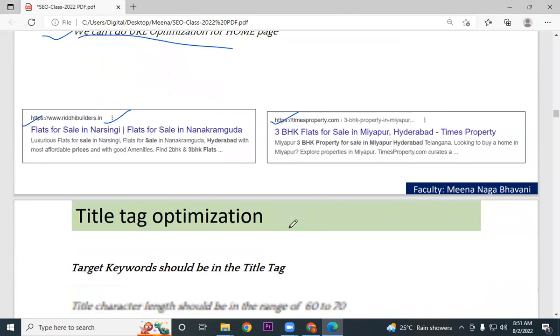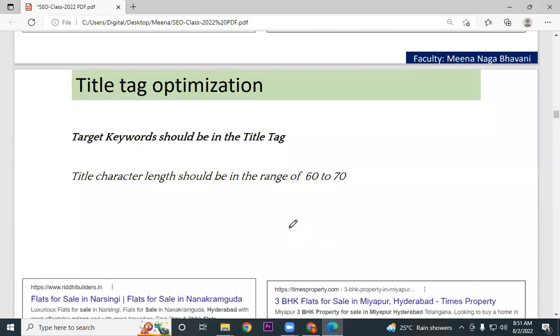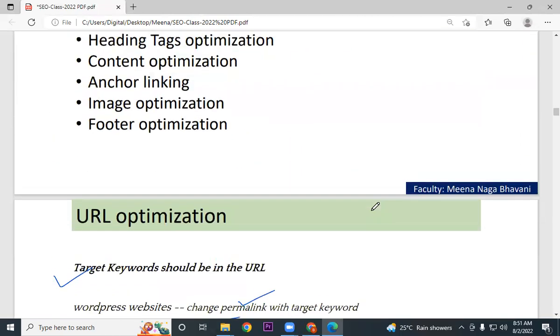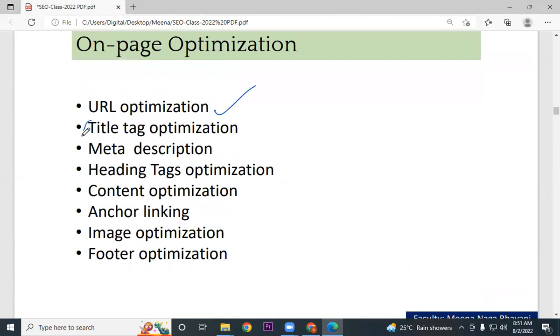The second step will be title tag optimization. Same rule: the target keyword must be present in the title tag. However, remember guys, this title and description can't be seen inside the website. This will be seen only by the users who are searching for our results on the SERP page.